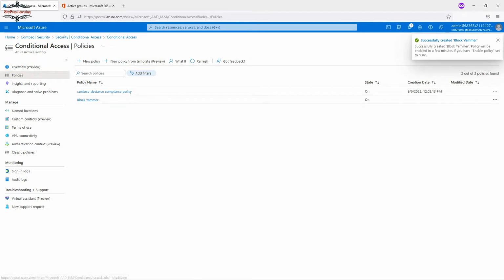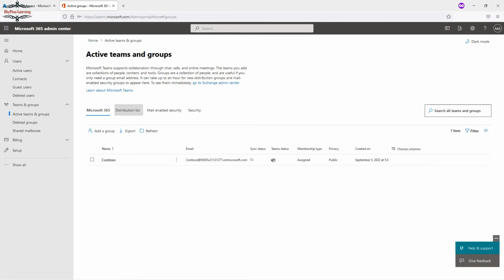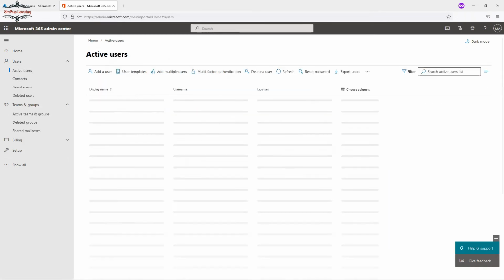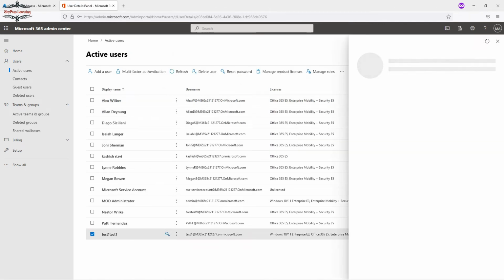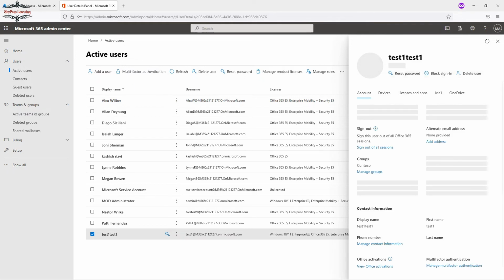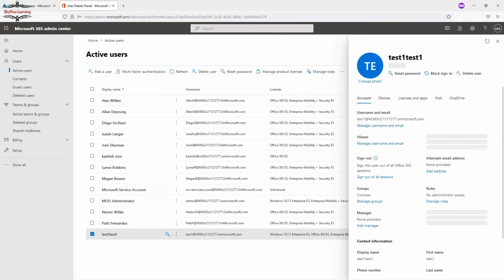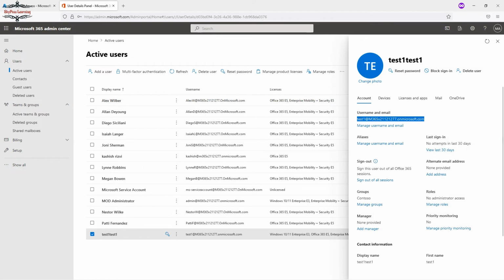It's now successfully created, block Yammer. Whenever you are creating a policy, normally it will be implemented immediately, but sometimes it takes a few minutes to replicate and implement. So let me go to the users once again and try to log in with that particular user account to see if I am able to log in or not yet.